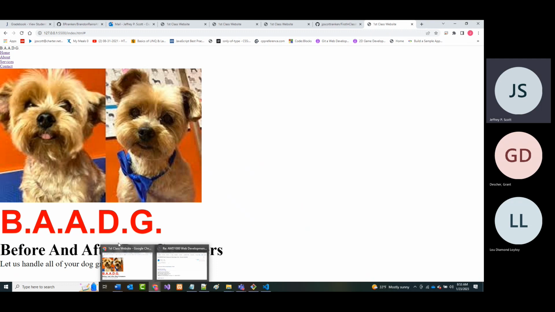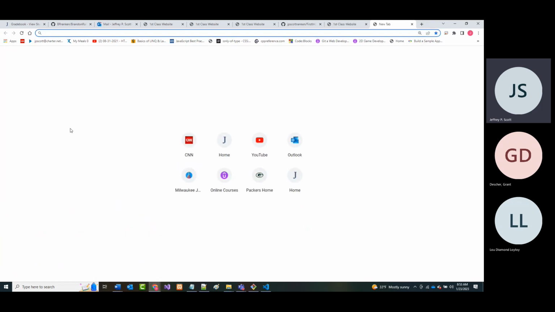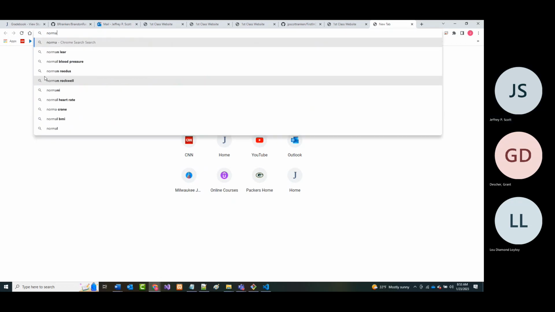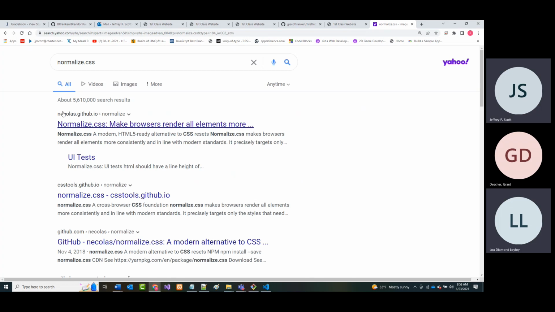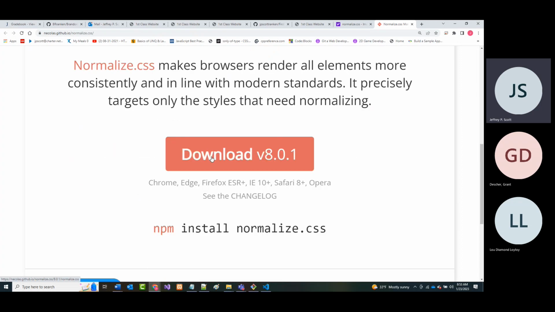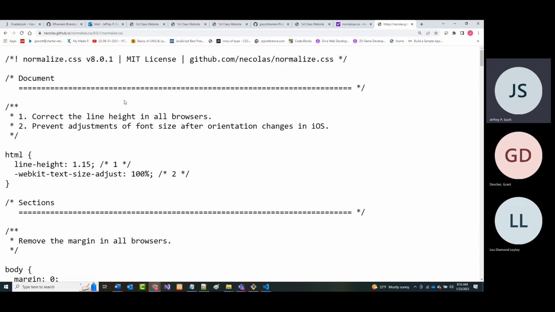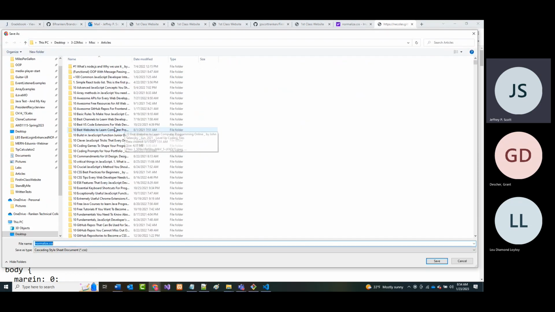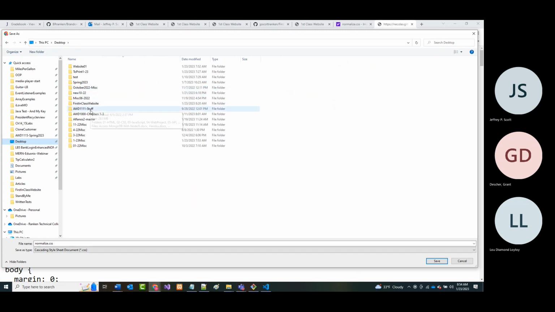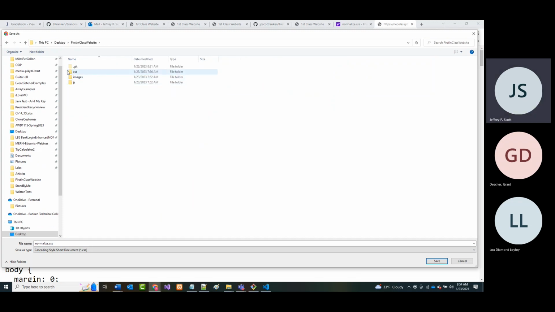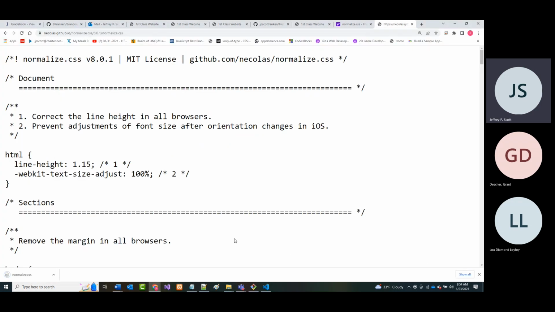The other thing that I could do, and we've talked about this a little bit, you saw it in your book, is go out to that normalize file. That's under nicolist.github.normalize. So I can go out there and download it. There it is. If I do File, Save As, and I come back to my program here and go to CSS, now I've got normalize.css. There it is.